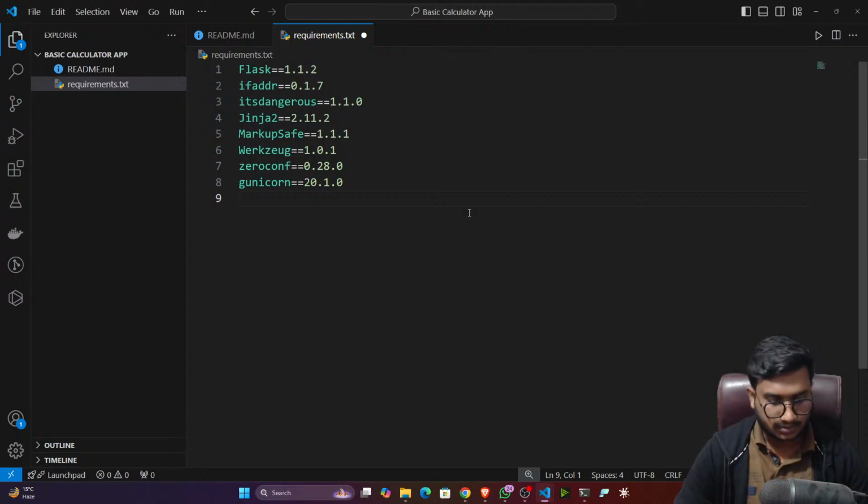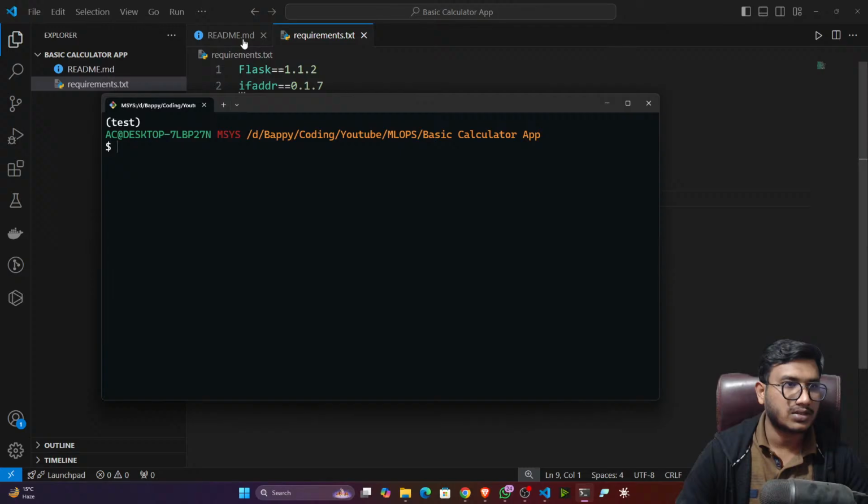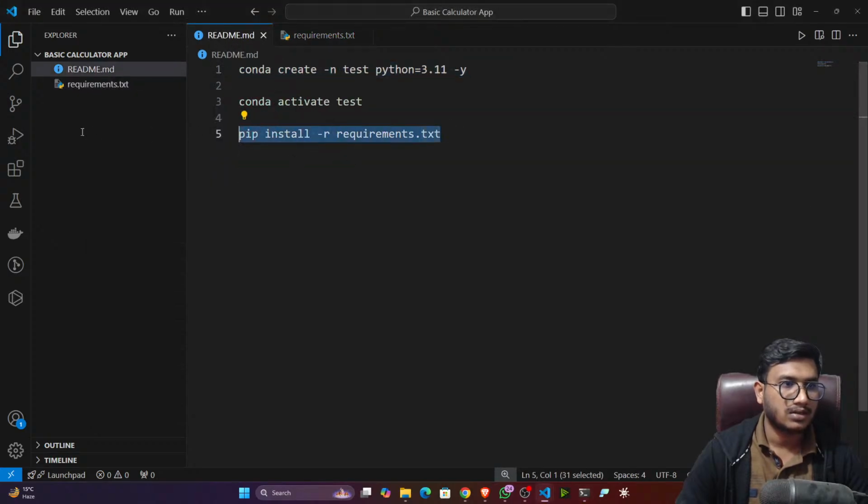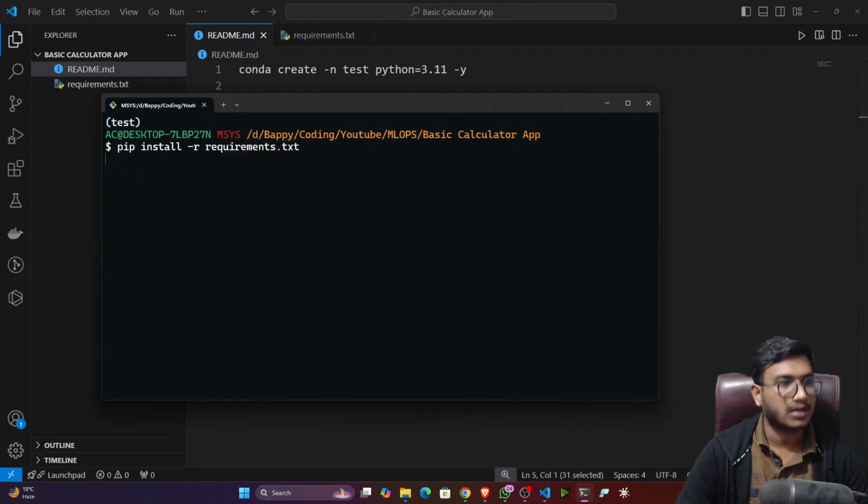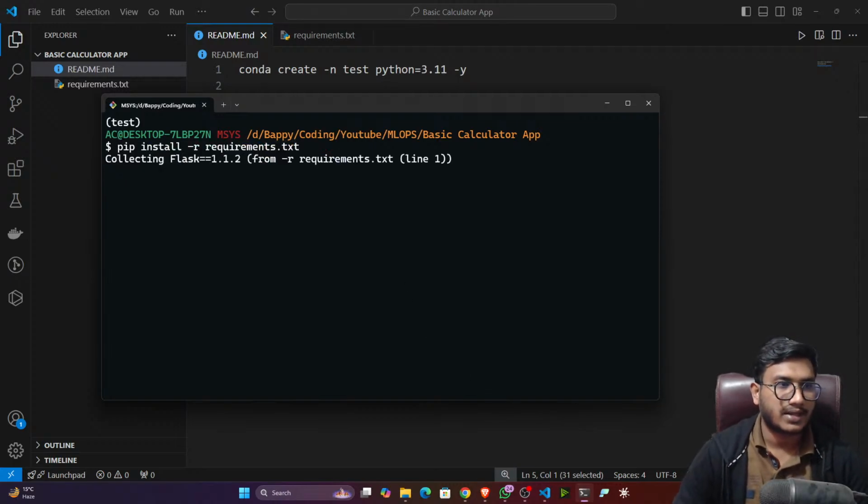All right, so now let me save and let's install all the libraries inside my environment. For this you can execute this command: pip install -r requirement.txt. So let me install it here. It should install all the libraries one by one.